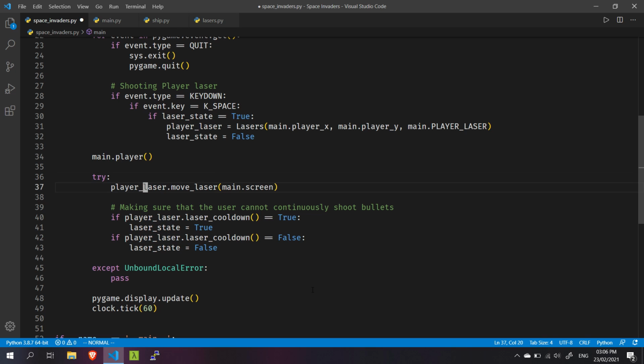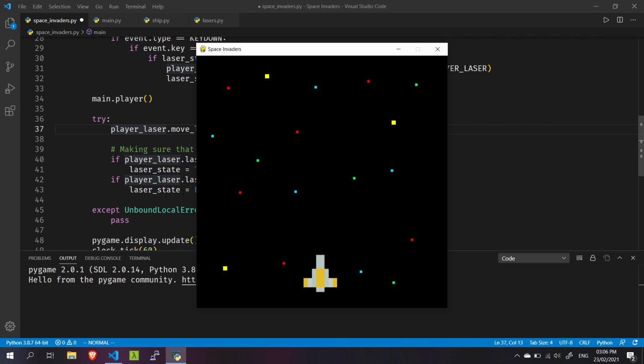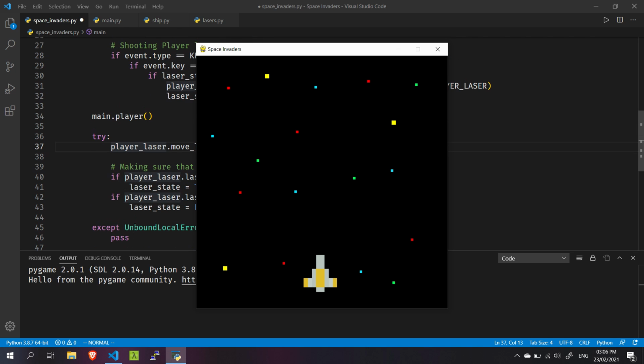So I'm going to try this command to check if there's actually going to be an instance created yet. Right now when it's running, it's technically going to shout out an unbound error. I'm telling it, if you get an unbound error, just ignore all of this code. Pass means don't do anything, just ignore the code and move on to the next code, which is to update the screen and set the FPS to 60.